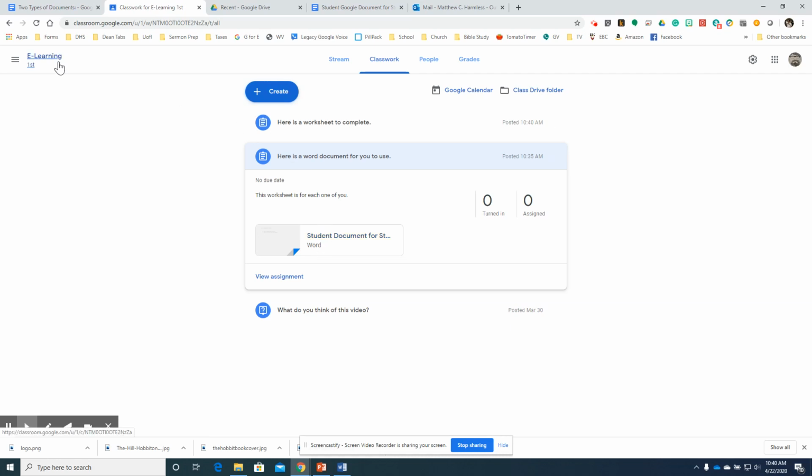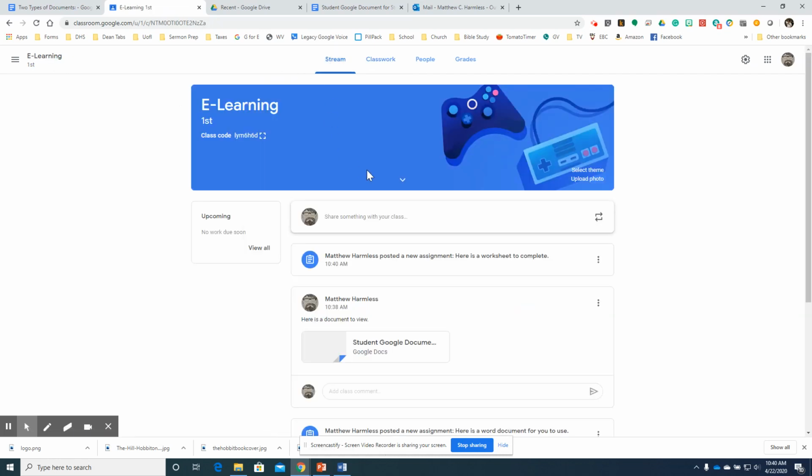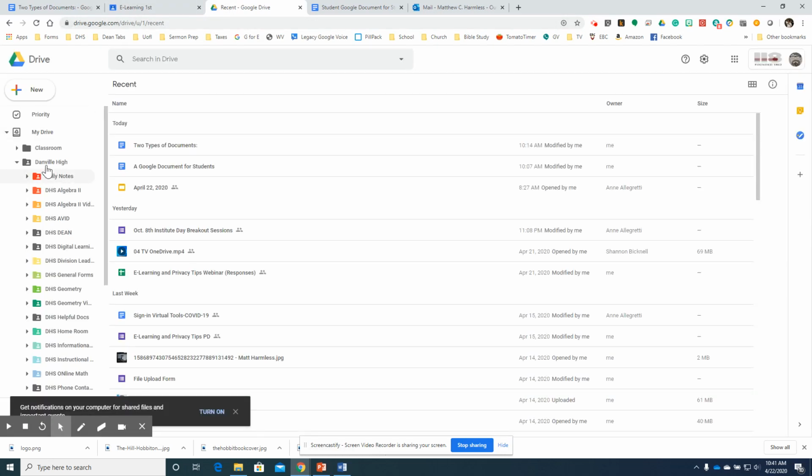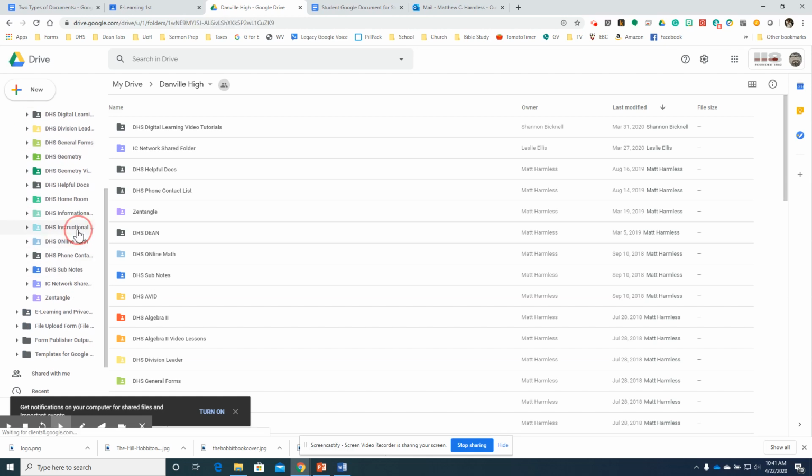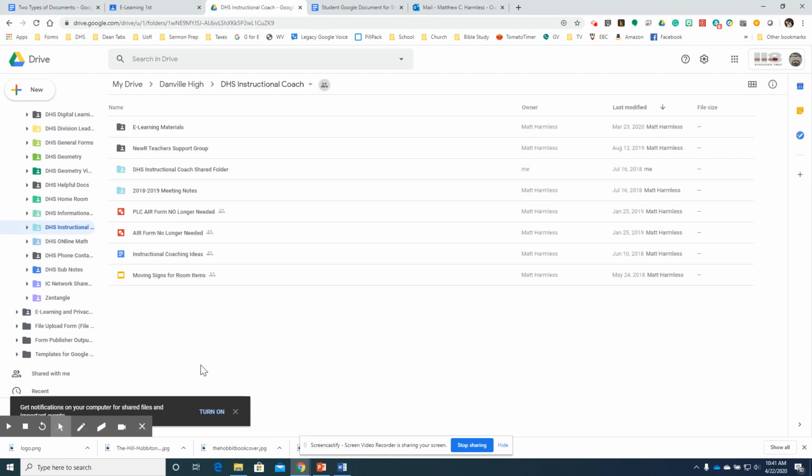So I would like to show you one more thing that you can do if you have a Word document, especially those of you that have a bunch of Word documents already created, but you want to share them as Google documents so that there's less hassle down the road. Here's another thing that you can do. I'm going to go to my Google Drive. I wasn't recent, but I'm going to go to this folder, Danville High. And it really doesn't matter which folder you go into. I'm going to go into my instructional coach folder. All kinds of things here.